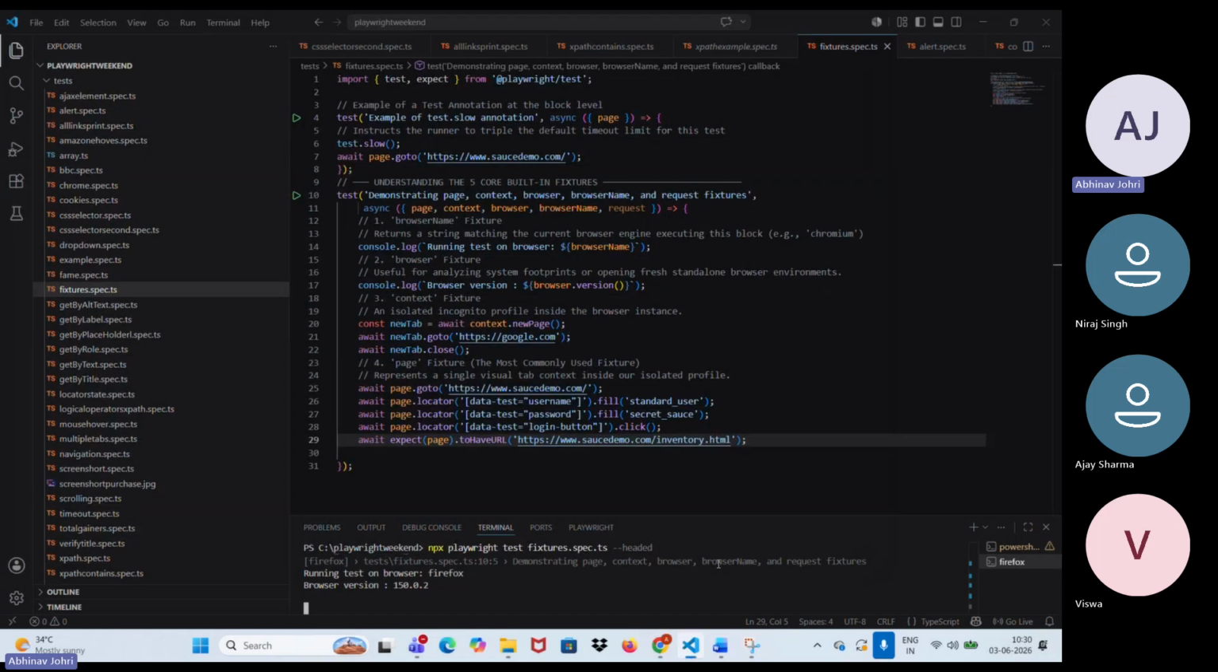Okay, for these values, it will work fine. Okay, these are the four fixtures we have seen. One more fixture is there. That is API request. Take 5 minutes, write this down. I will tell you about the API request fixture. That is different from these fixtures.